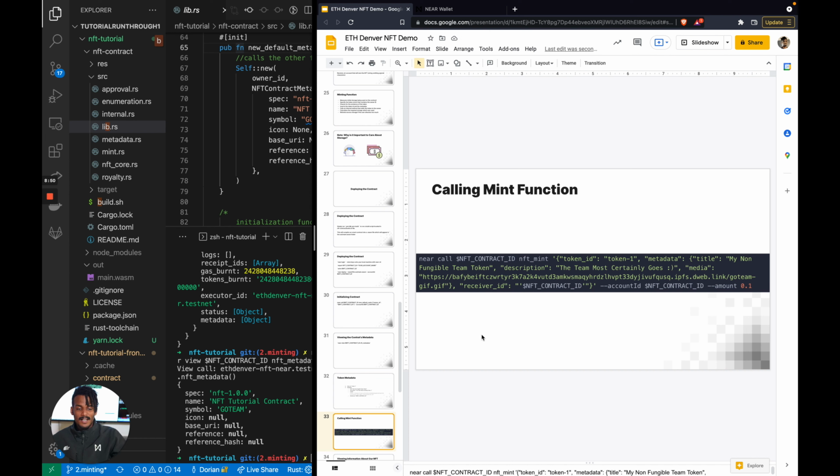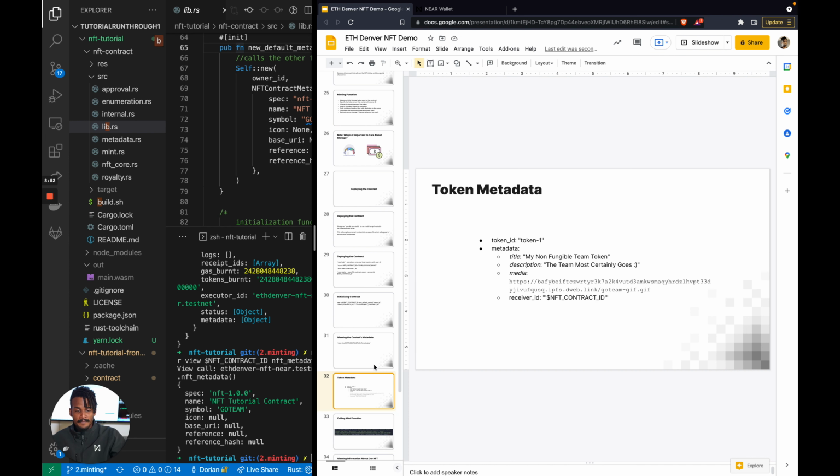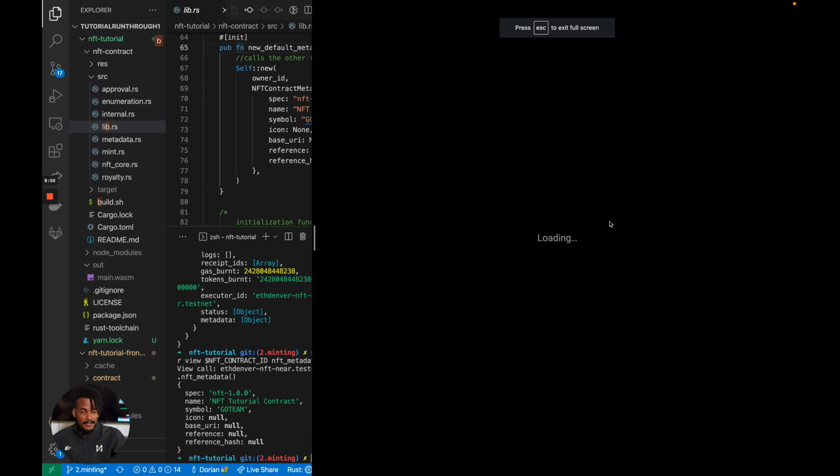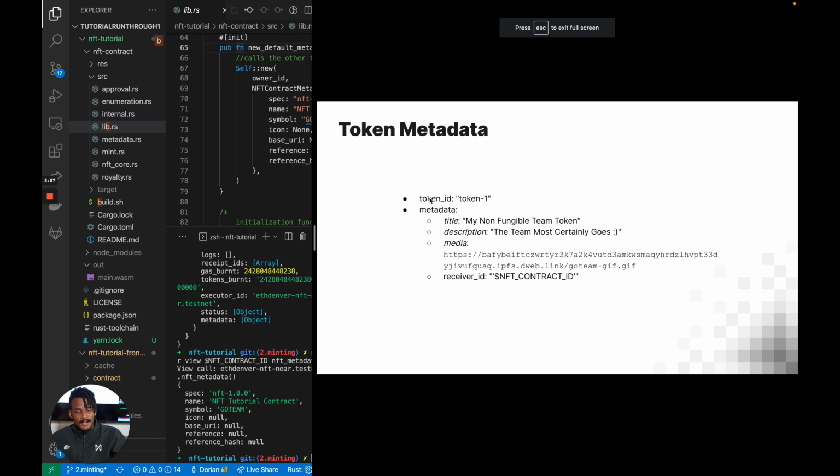I'm going to essentially describe what this argument looks like in a cleaner format. So we have, let's make this a little bigger for you, we have the token ID. We can name this anything. For now, we're just going to name it token-1 for purposes of this tutorial. The metadata for the token, which we're going to be using the title, description, and media section, and then the receiver ID, meaning the owner of this token, which will just be the NFT contract ID again, right? The contract we just created. But again, this could be any near account. So you can maybe gift someone an NFT if you want to via testnet.